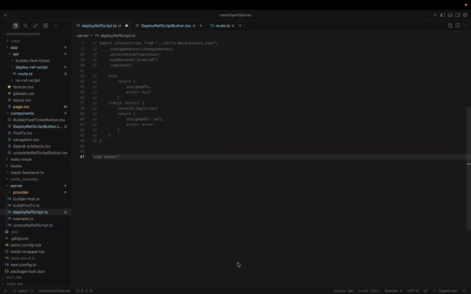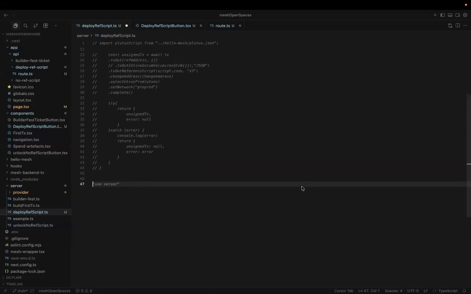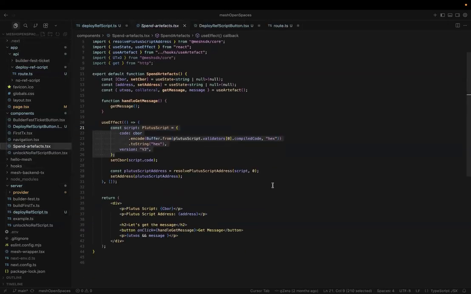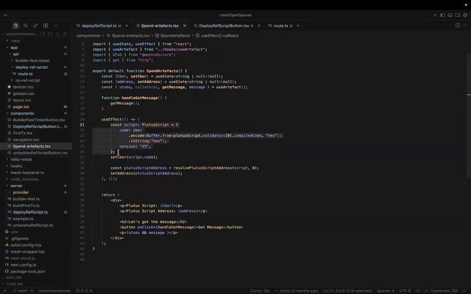Can I tell you how I did it? I looked around, found little snippets from different places, copied, pasted them, tried it out, and it worked. Yeah, definitely. So the first snippet is from one of our past sessions, where we have a spend artifact. So here we have the spend artifact, and here we already created a script.